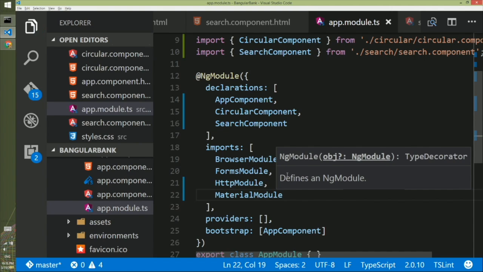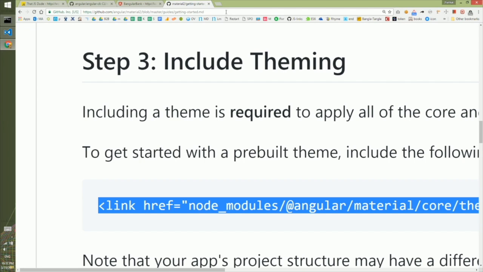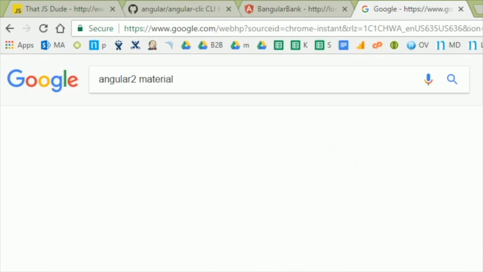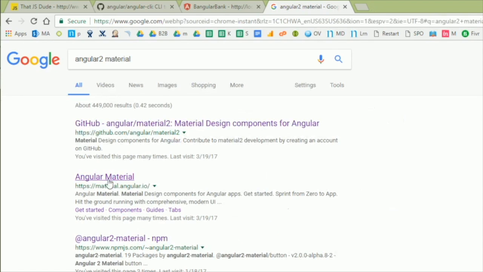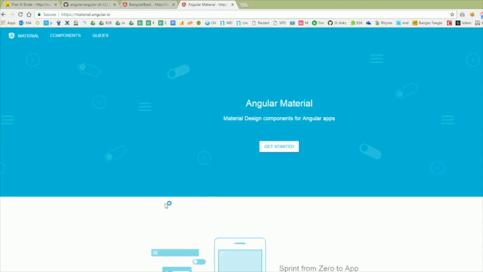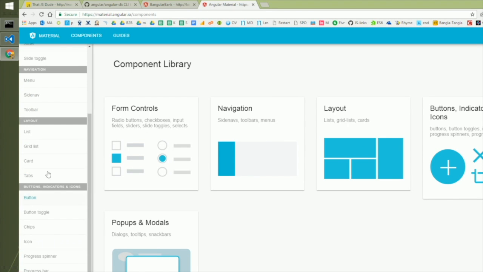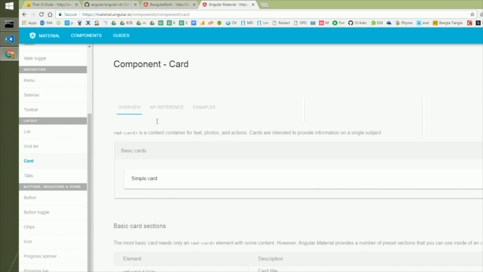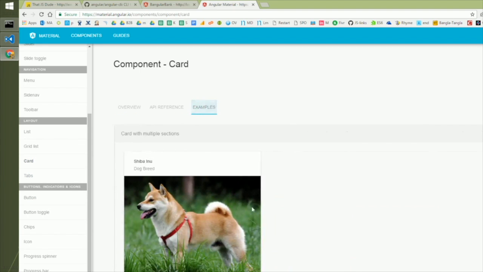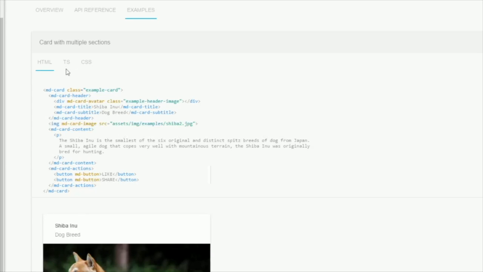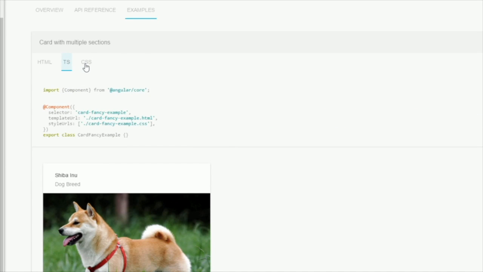The next step is to get the components from the material designs. I will search again for Angular 2 Material, and then I will see that this is their website, Angular Material. You will see a bunch of components here, and we will use a card. There are a few examples of card here. Maybe we can use something like this, and if you look into the code view sources, this is the HTML. It has some TypeScript, and then it has some CSS.